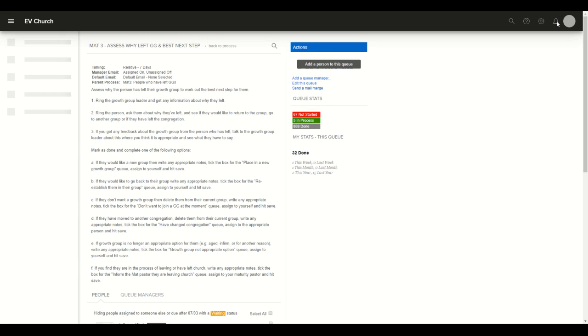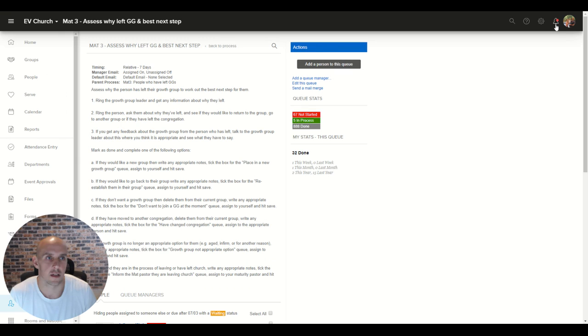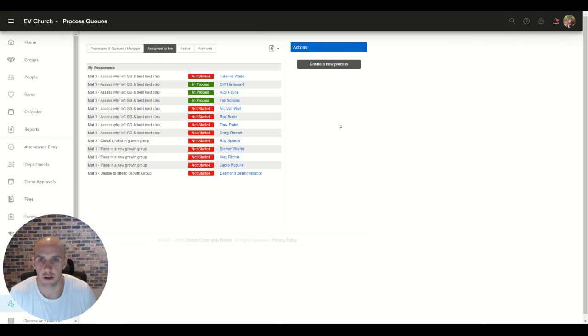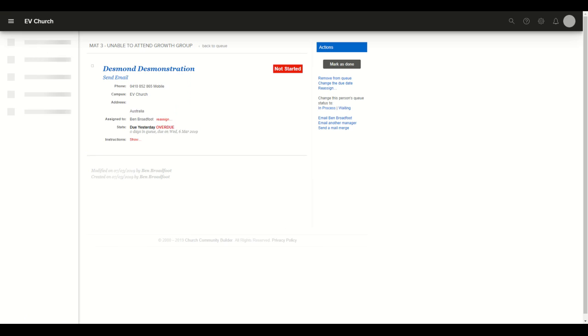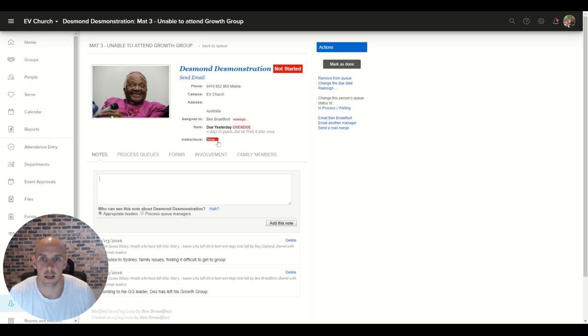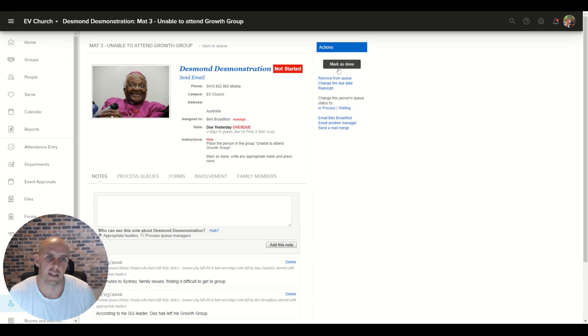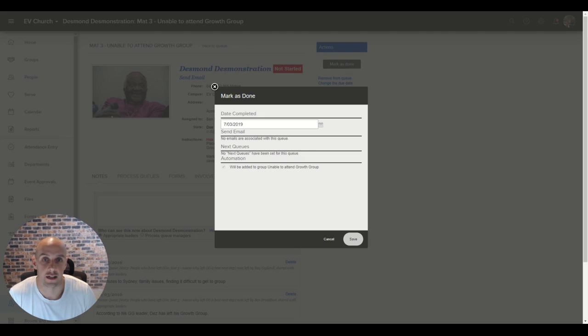And then I'll have another little queue for Desmond. I'll be able to find him again in the notifications, process queues, find Desmond in the unable to attend growth group queue. And this one is simply administrative. It's just clarifying he has gone through this queue properly. And so you can just mark him as done straight away.